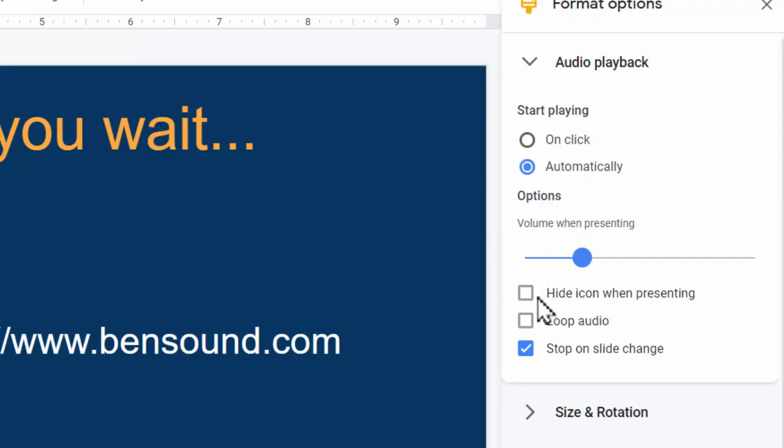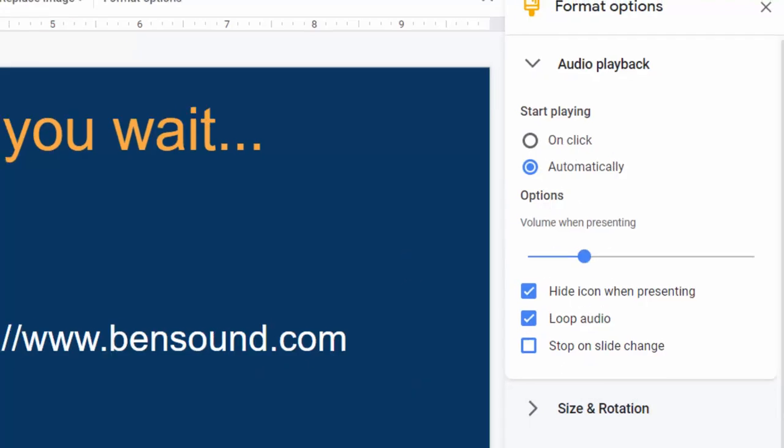Basically, you're going to invert all of these choices. You're going to say automatically, you're going to bring that down from 100, you're going to hide the icon whenever it's playing, you're going to want to loop the audio, and you're not going to want it to stop whenever the slide changes. That means it's going to continue going even after that slide. So basically invert everything and bring that down to about 25%.